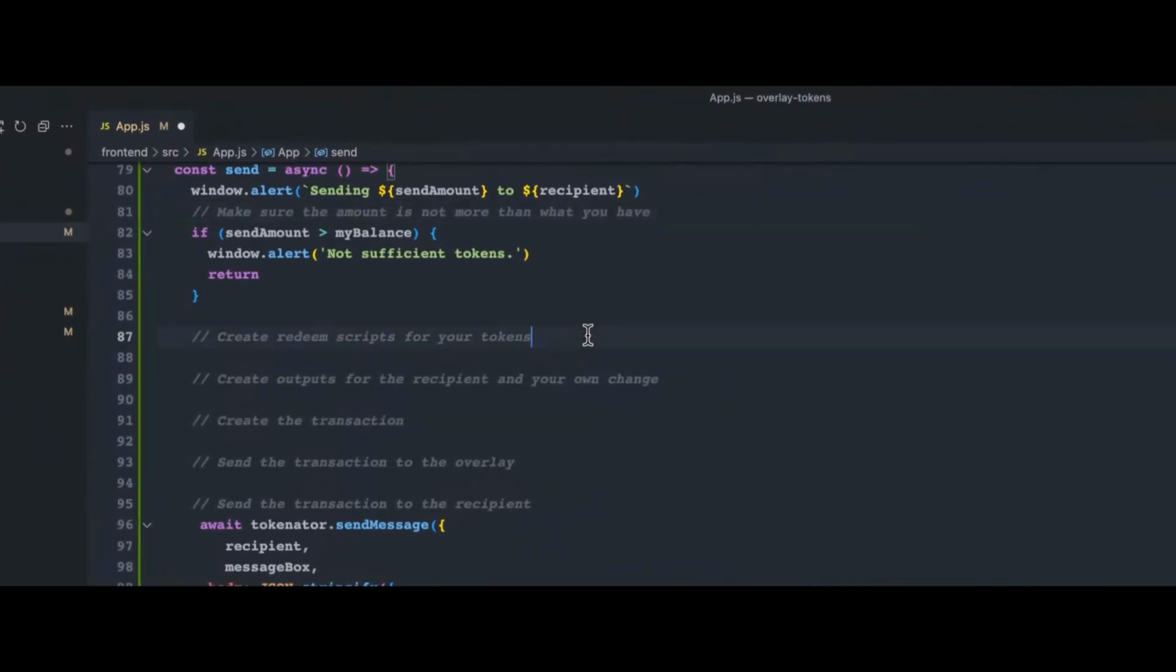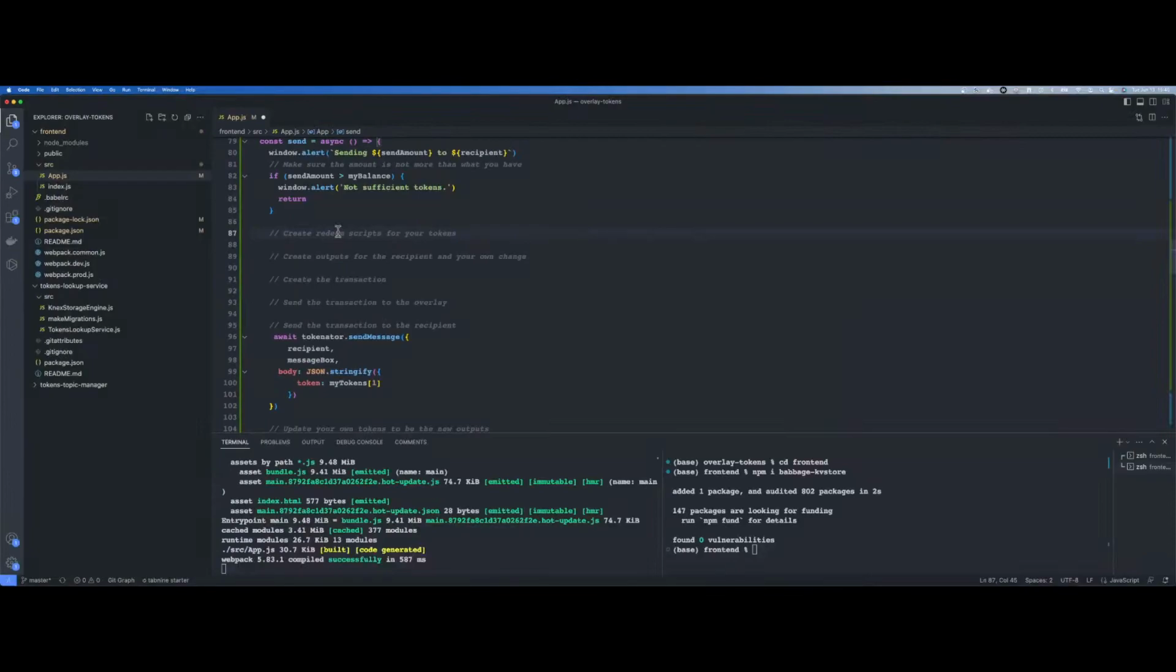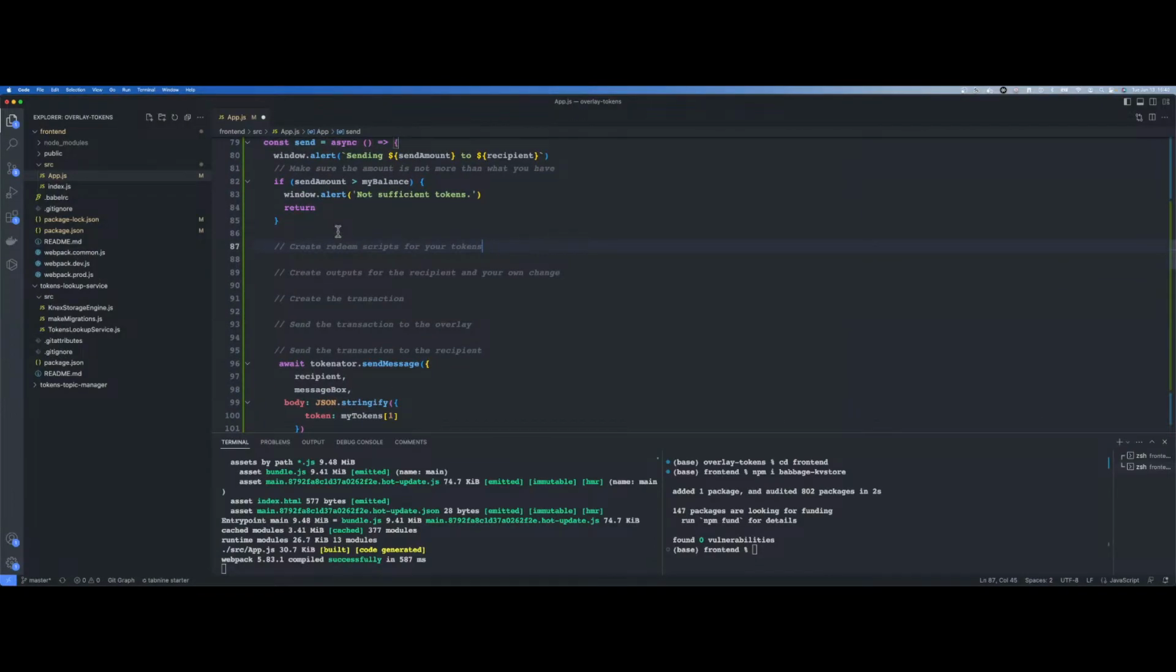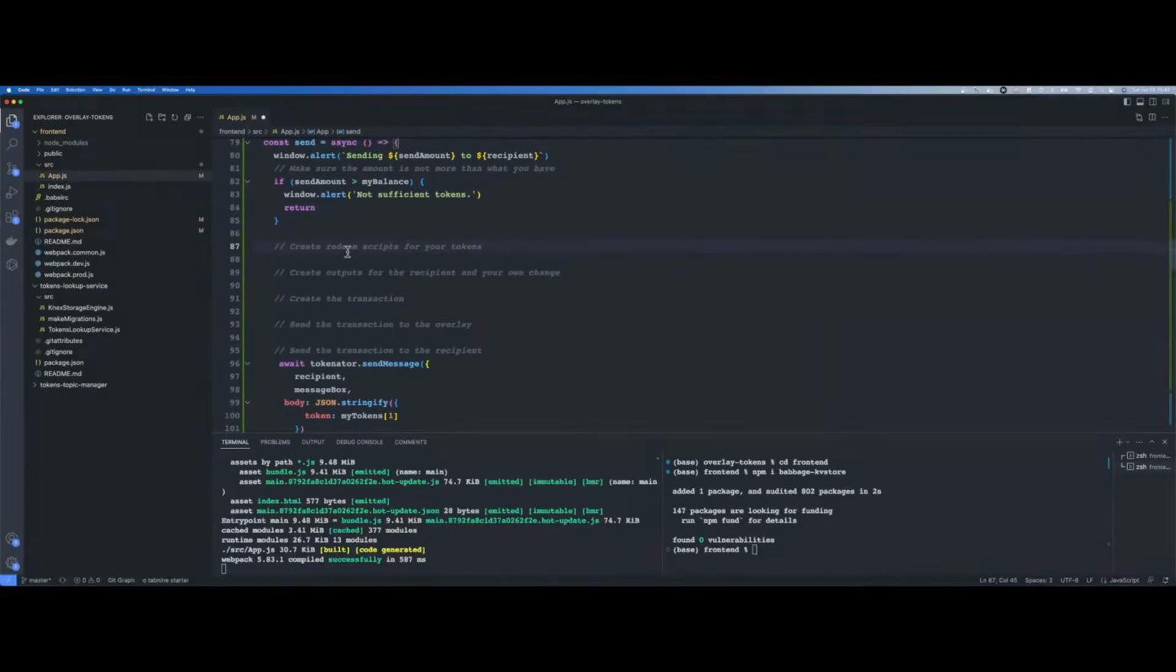Create redeem scripts for your tokens. Okay. So push-drop.redeem allows you to spend UTXOs that you own. Right? Pardon me. I'll grab some water. I'll be right back.